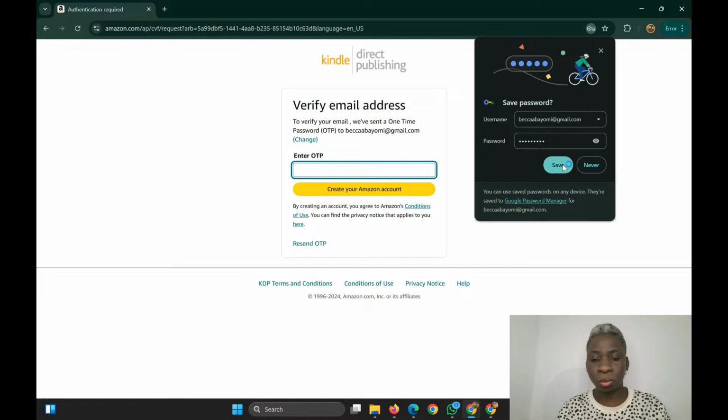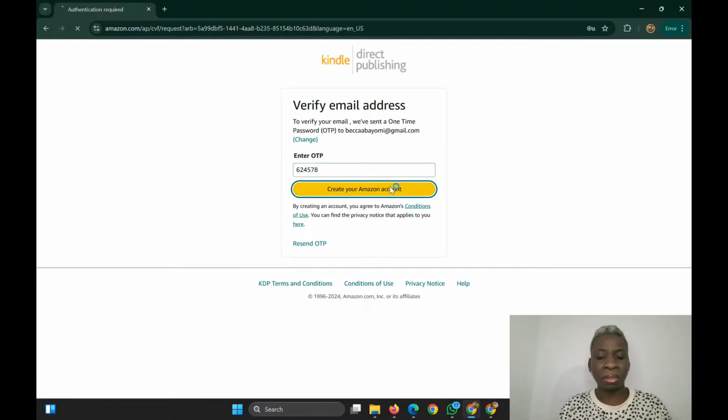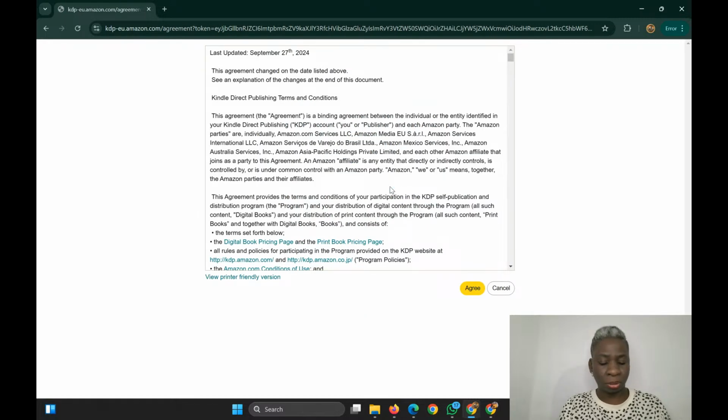It will ask if you want to save or you don't want to save, then you can do it. Then it will send a one-time password to your email. Then you go and look for the OTP in your email. Then you can put it there. Before you can proceed, you have to insert the OTP. After inserting the OTP, then you click on create your Amazon account.